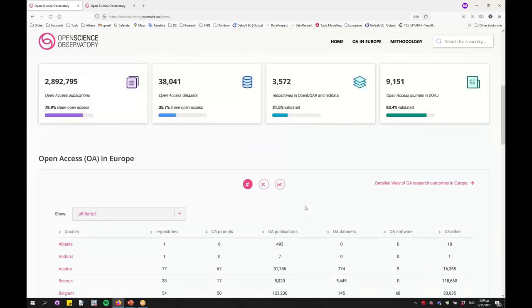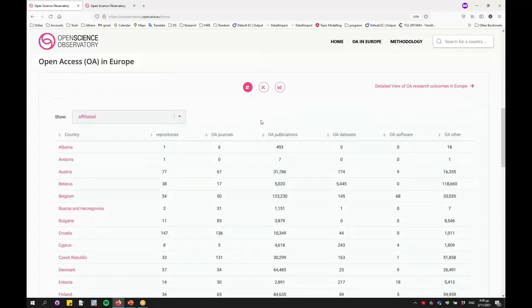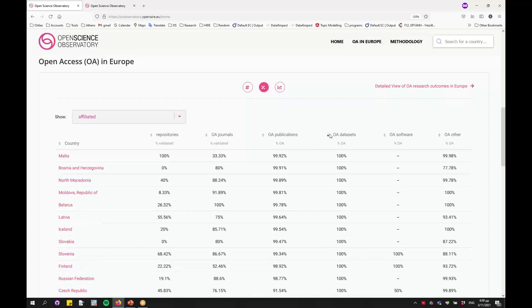Now, further down, we present a per country view on the same numbers that you had before and some additional ones. So we have repositories, open access journals, and then open access research outcomes, the four main entities that we have on the graph: publications, data sets, software, and other. There are different views here, affiliated or deposited, which may be more of an interest to you, for example, depending on who you're representing. And you can see the numbers as actual numbers or as shares and sort by different columns.